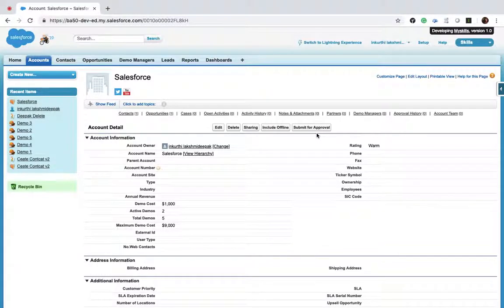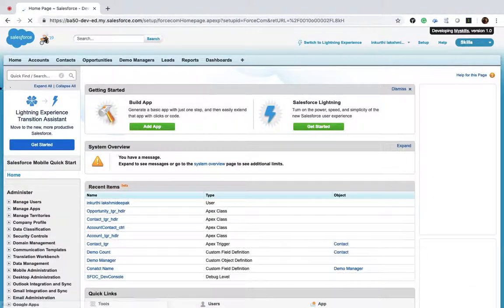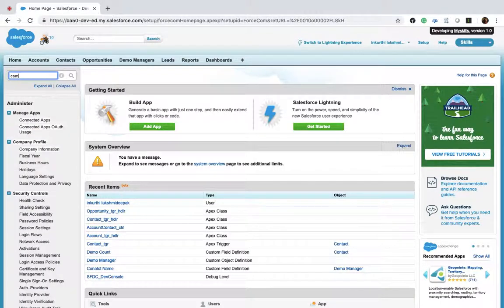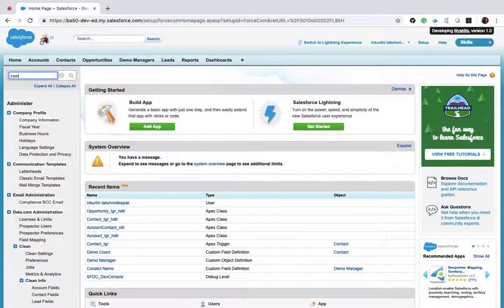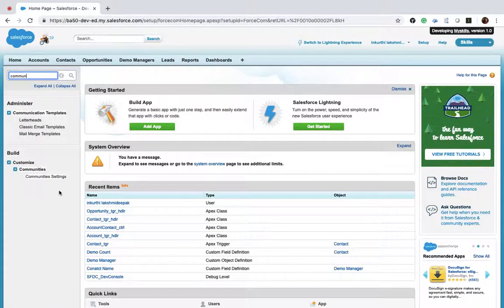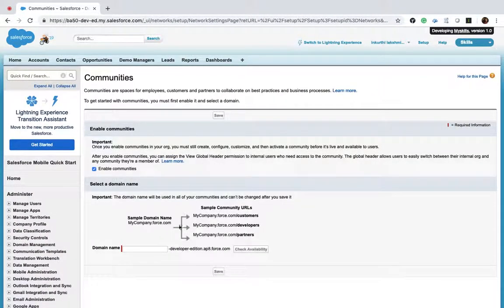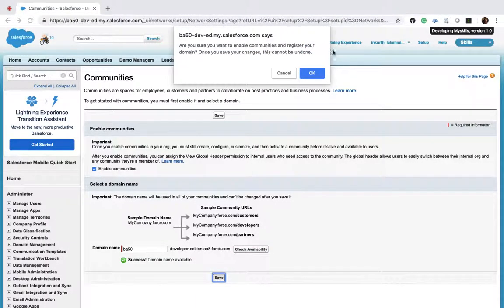Admit for offline, isn't it? Now I'll go to communities. I'll go to my communities, let's say. Community settings, enable communities, and I'll say that BA50 is my community name again. Check availability. Say. This is an irreversible process.